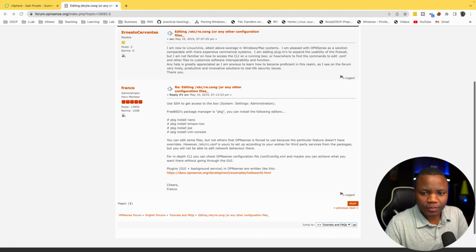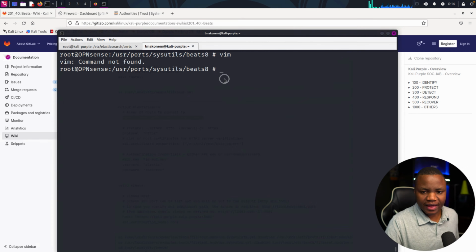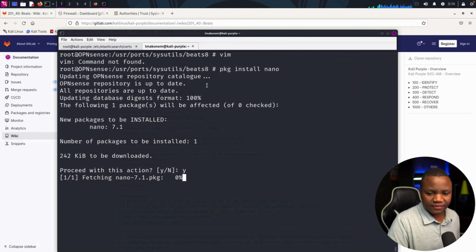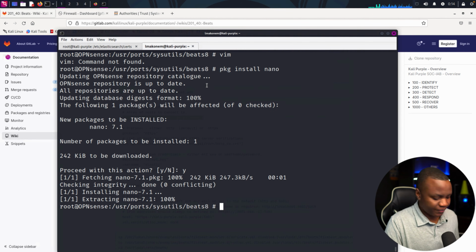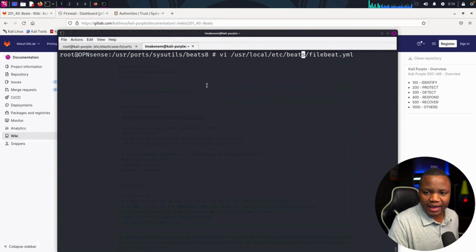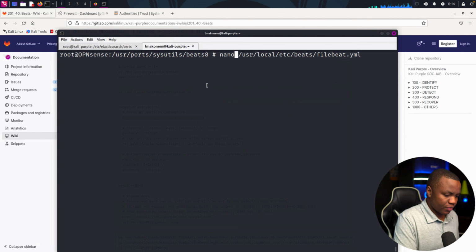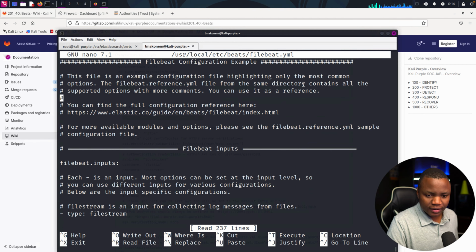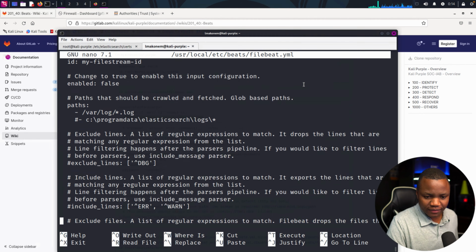Right, using Google, we found out we are not the only ones. So we need pkg install nano. Forget that. Let's install nano. We can install Vim, but hey, let's go straight to nano. So now, instead of vi, let's use nano. Nano that. Boom. All right, now let's go and change our file.